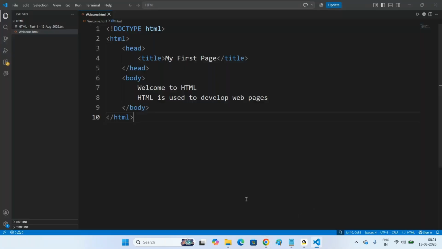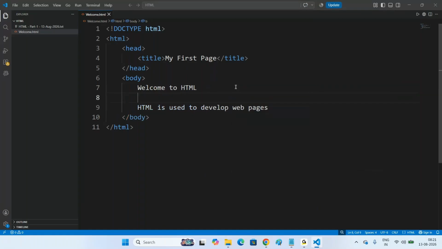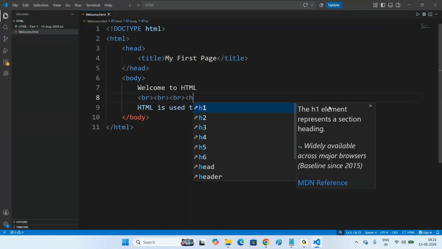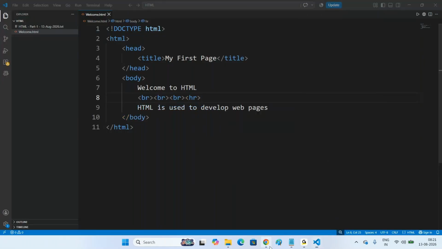So to go to a new line, we use a tag called BR. If I just use the BR tag, it goes to the new line. However many BRs we write, that many line gaps we are going to get here. And if I want to draw one horizontal line, we'll use the HR tag. The HR tag is used to draw one horizontal line.